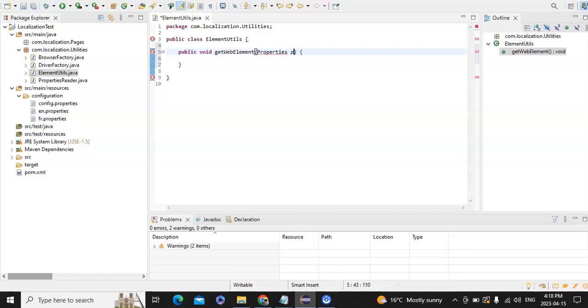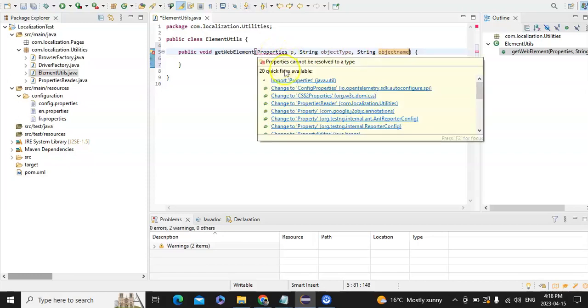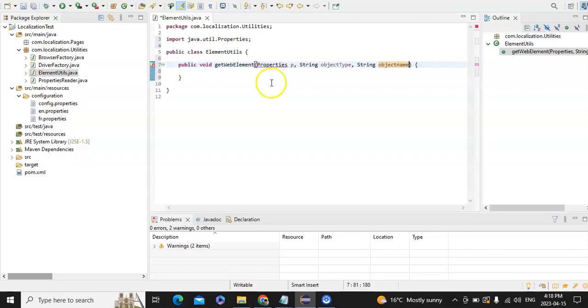And here I'll pass Properties p, String objectType and String objectName. So what is object type? We have different locators available in Selenium, right? We have ID, XPath, link text, partial link text, class name, tag name, name. All these are our object types. And object name is something we will get from the properties file. And properties also we will send as a parameter.